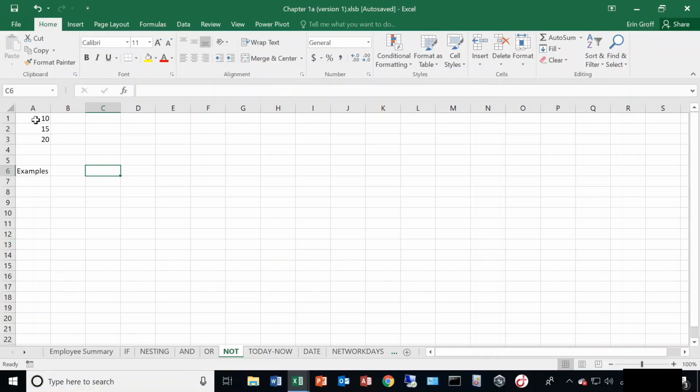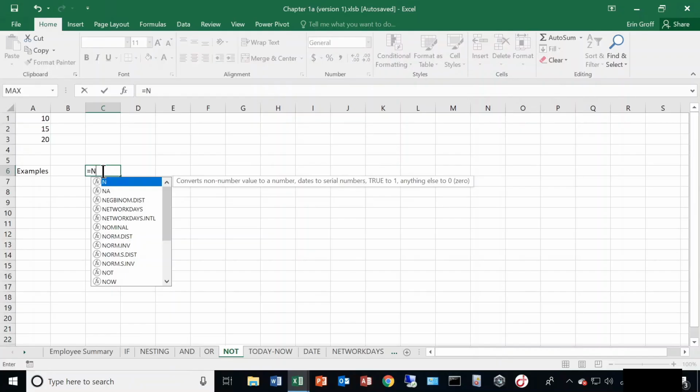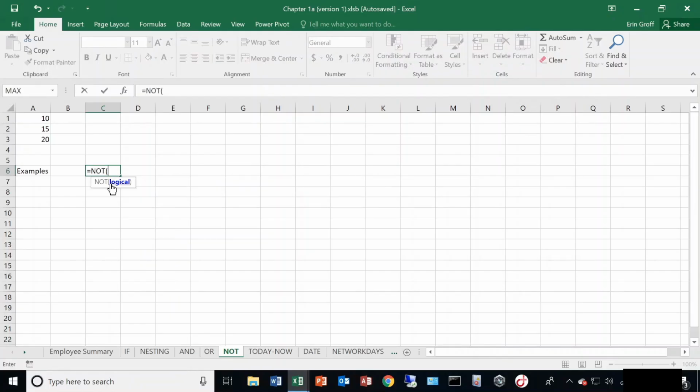So for our examples here, we have our same values, 10, 15, and 20. Again, the syntax is equals, not. And let's say we have A1 greater than 0. So is A1 greater than 0? Is 10 greater than 0? Yes, it is, so that's true. But the NOT function will take the opposite of that. So not true is going to return a value of false. So whatever value is inside the argument returns, you're going to take the opposite of that.